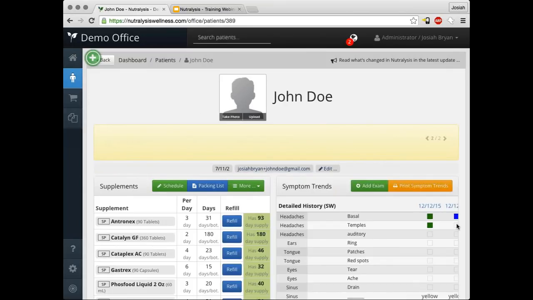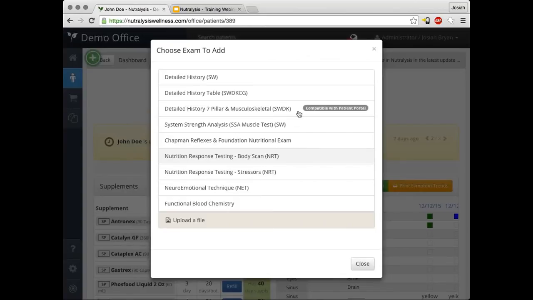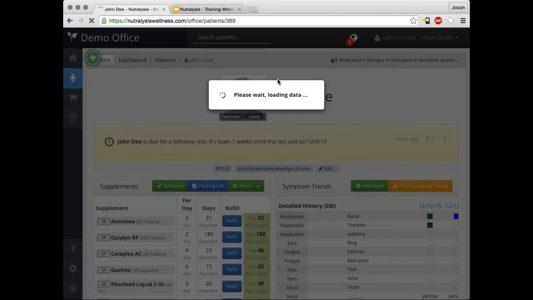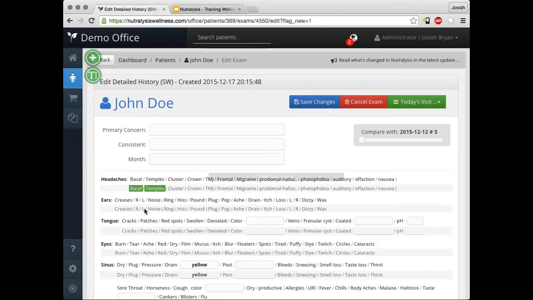The first thing I'm going to do is give him a case history, to go over his case history with him when he used Dr. White's detailed history form. This is the detailed history. You can see it compares with the previous visit on December the 12th, where the headaches were resolved. Now, since this is all fake data, I'm just going to go in here and fill in some arbitrary data real quick. Maybe he has some ringing in his ears, which is pretty severe. Headaches have come back. Rather than filling in the rest, I trust you've gotten the idea.